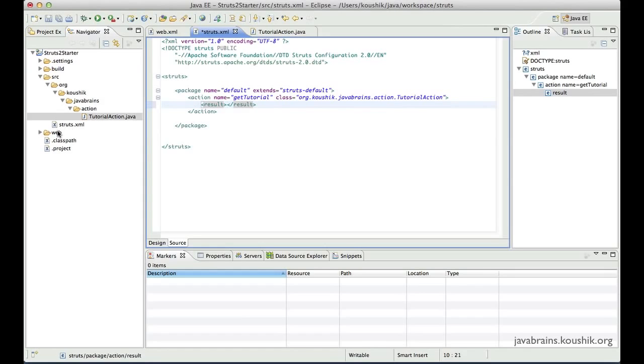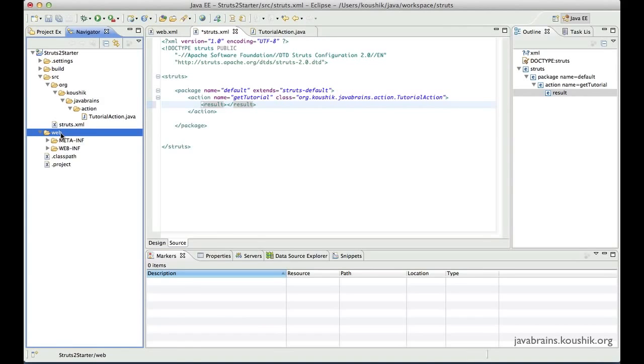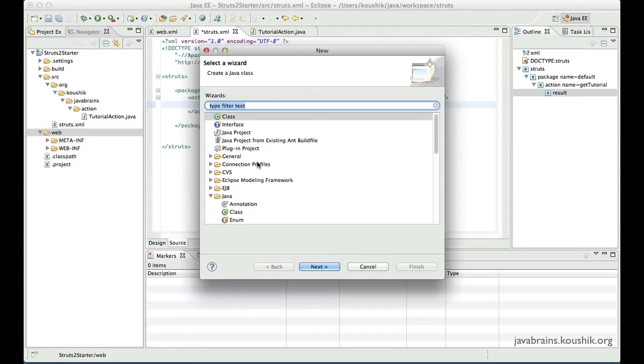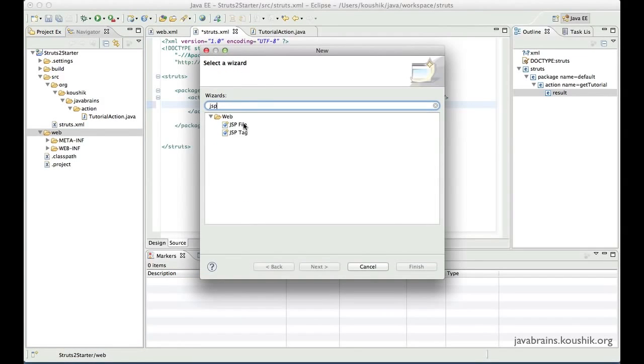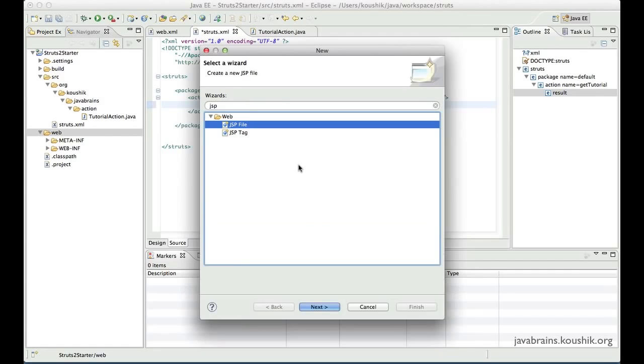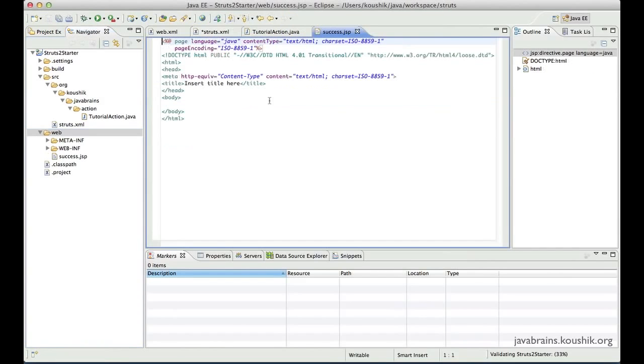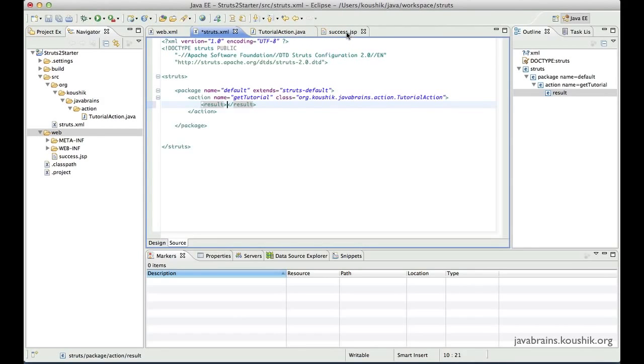So let me create a JSP because we don't have anything here. So I'll say new, other, I want to create a JSP. I'll call this success.jsp. And I will just print success page. Very simple. So now I can show success.jsp as a result of tutorial action.